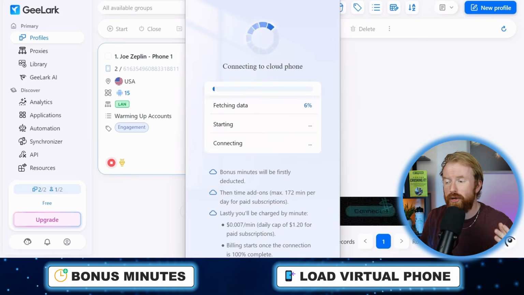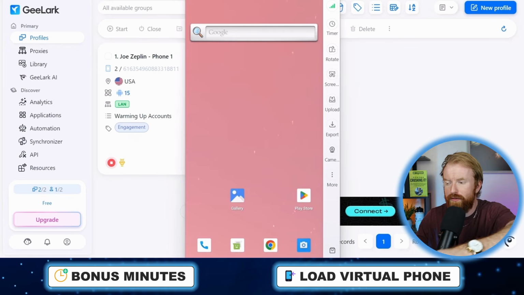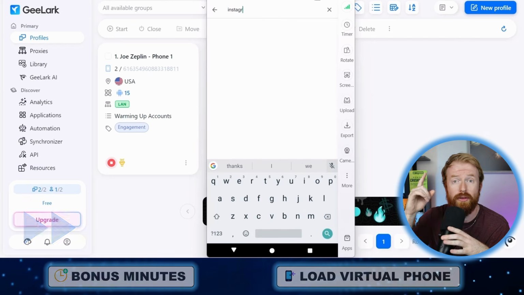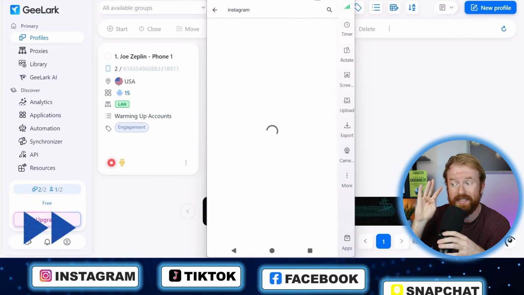Awesome. Now what we want to do is go ahead and download all the apps that we want on the phone. I'm going to fast forward this part, but I'm going to open the Google Play Store and download Instagram, TikTok, Facebook, and Snapchat.